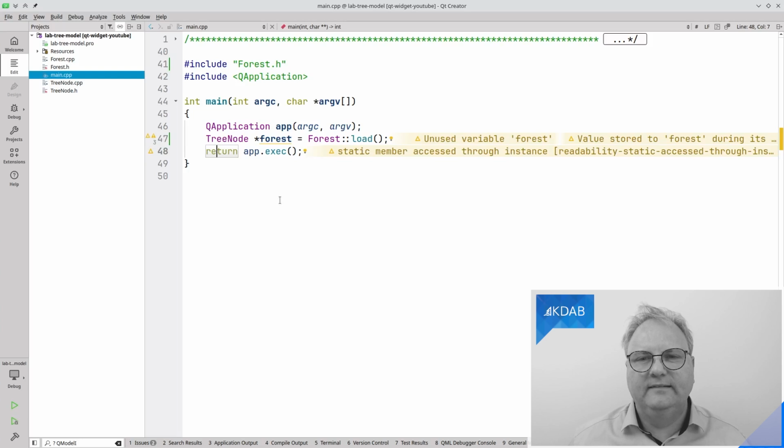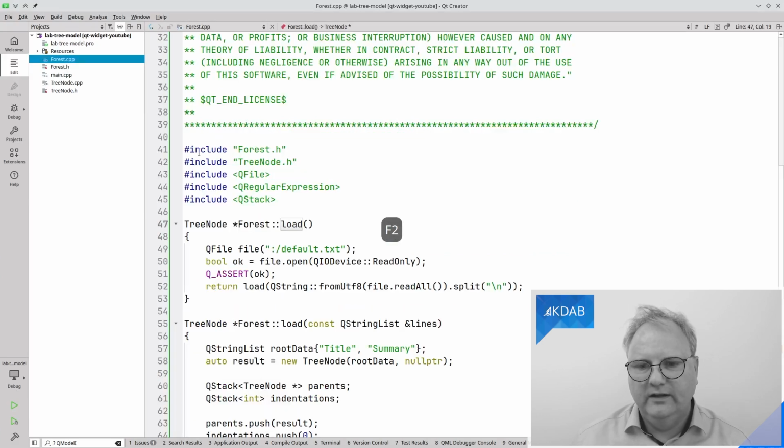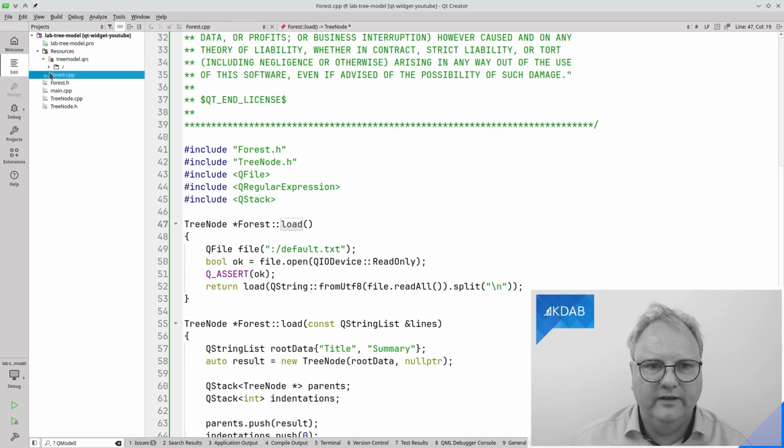Okay, let's look at the code. I have a main here, and my main is rather boring. You see there's not even anything that is called show on, so nothing will be on the screen if I run it. But we have this class called forest. And well, it's not even a class, it's a namespace, forest, and it can load in a tree node pointer. And actually what it's loading in is a whole forest of trees. So let's just look at what it does. Load just goes and looks at a file that is compiled into the binary. And let's just go and find that right away so we have an idea what it looks like.